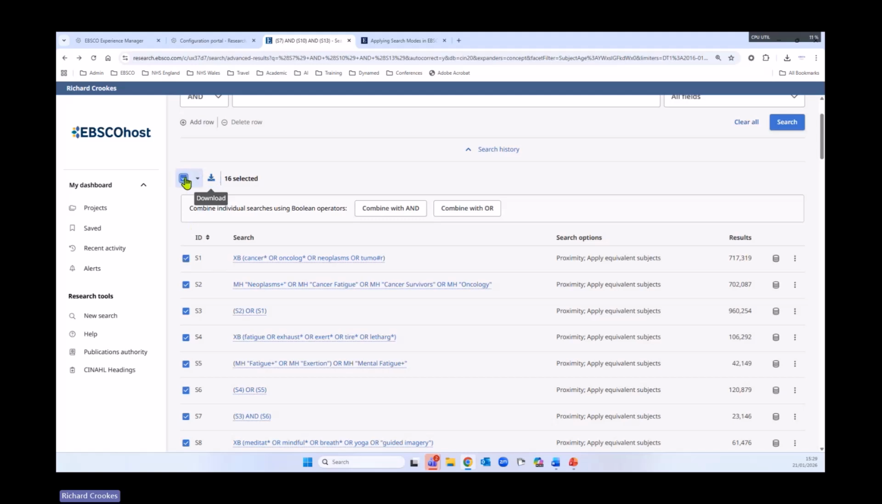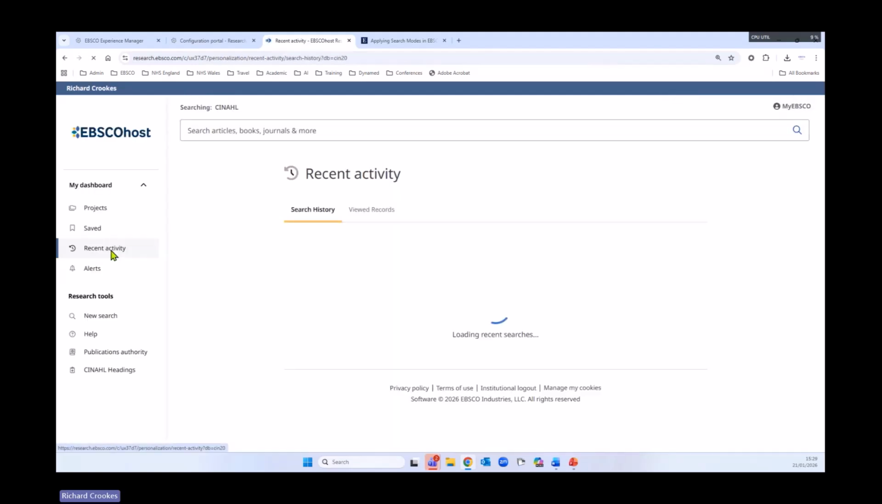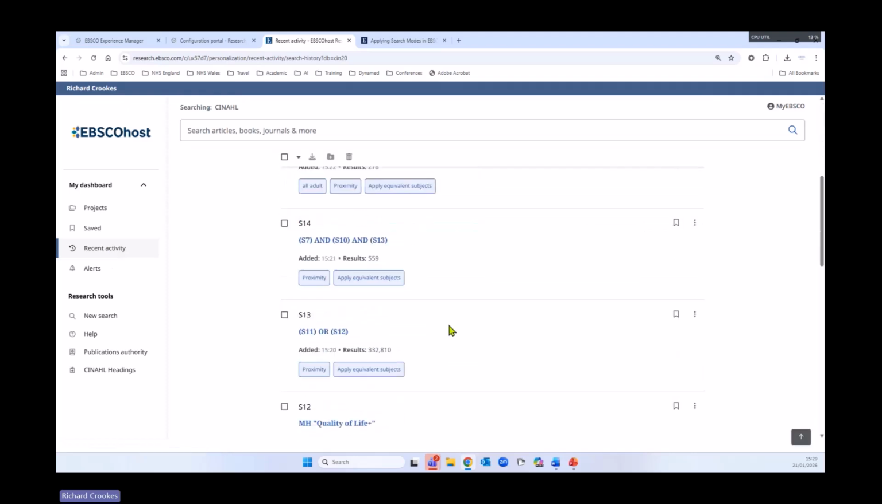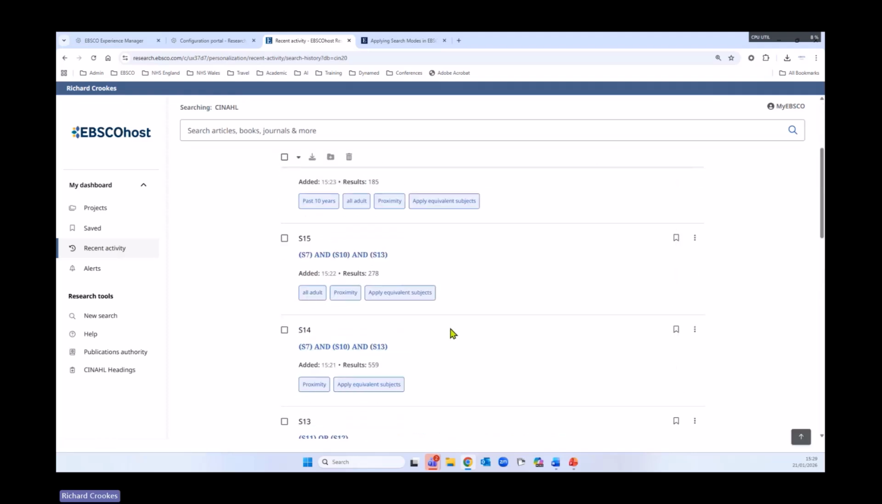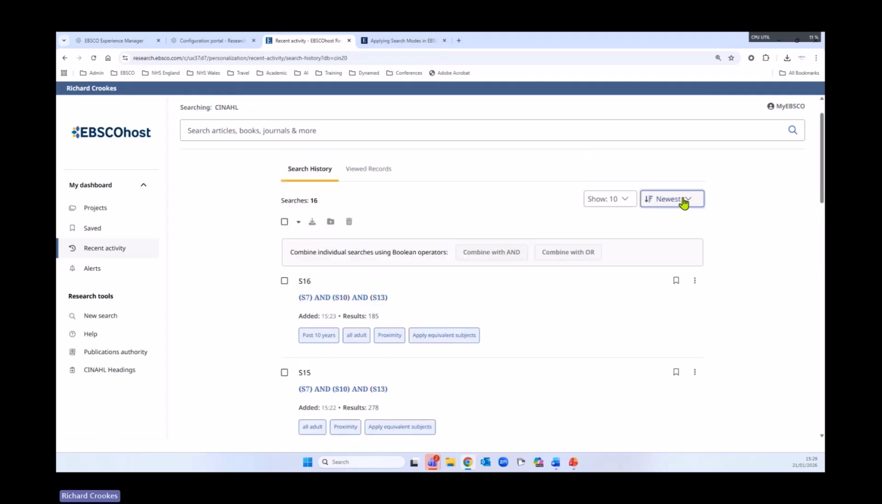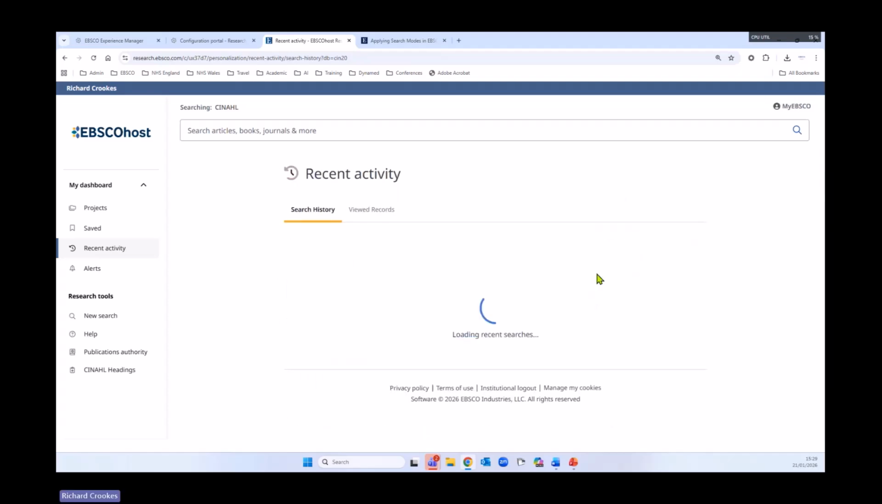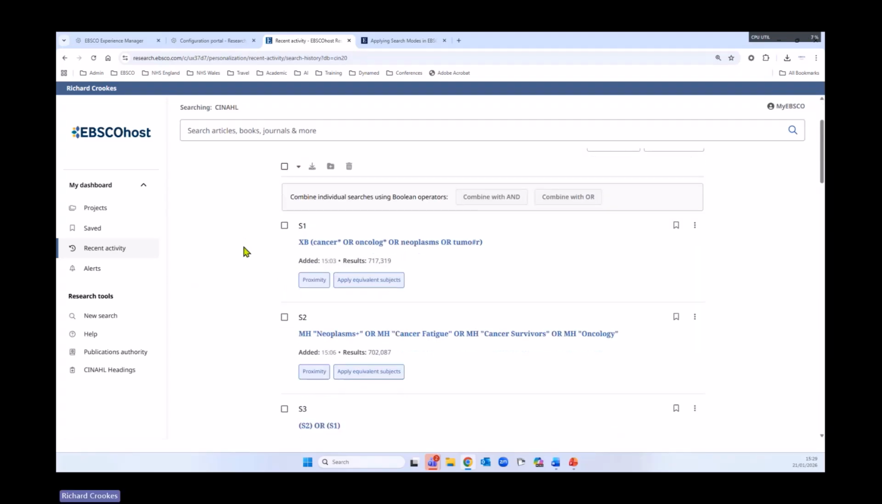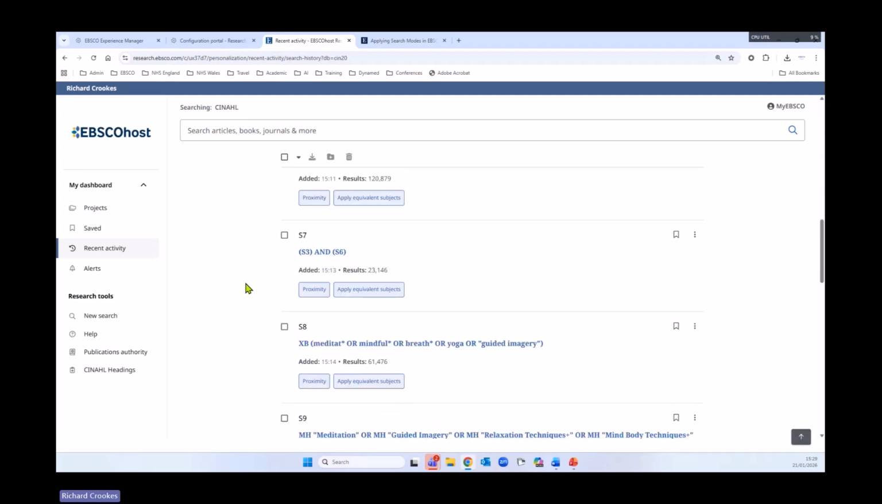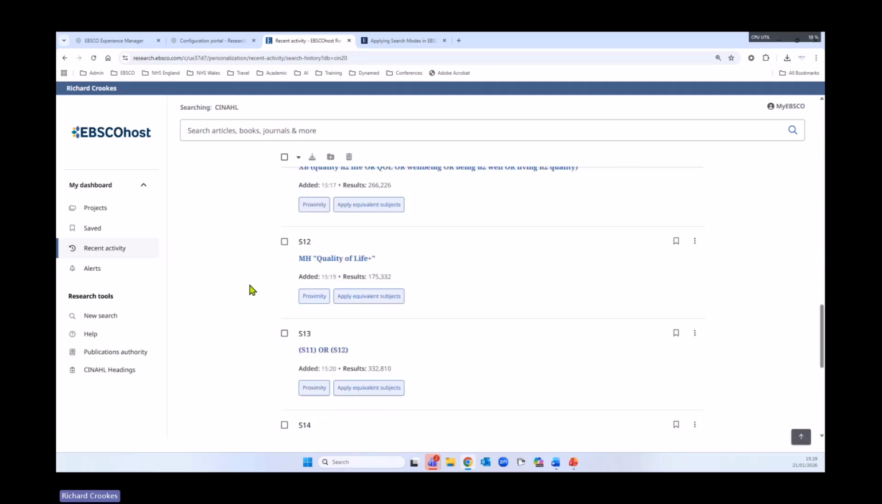Now, while we've been doing this, it's also been tracking this in recent activity. So I go to recent activity, and the same search is also replicated here, as you see. Again, it's in reverse chronological order, so I can change this to the oldest, and I can also change the number of results per page. So I can see 20, and get the whole listing of the search here in this format as well.